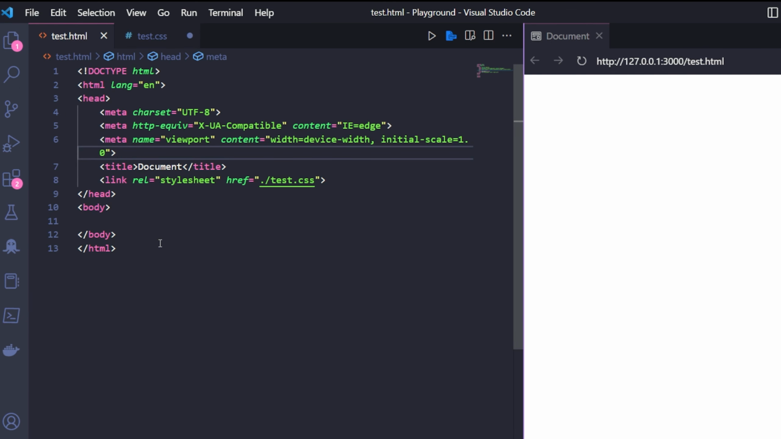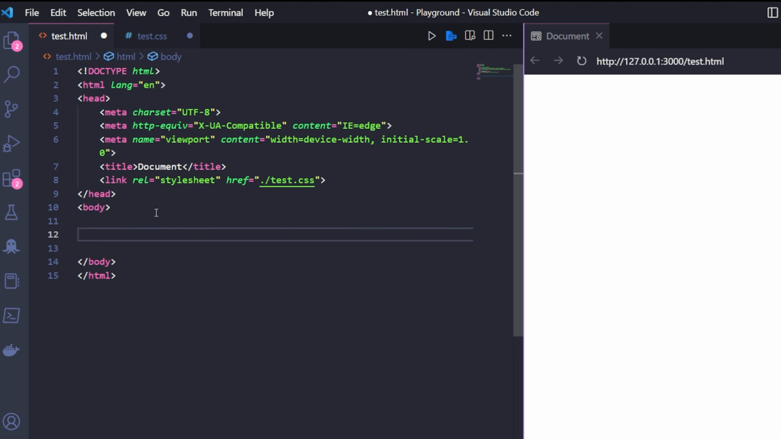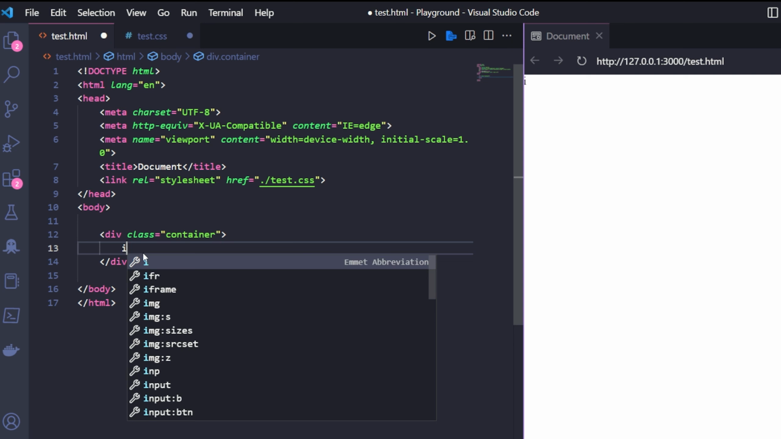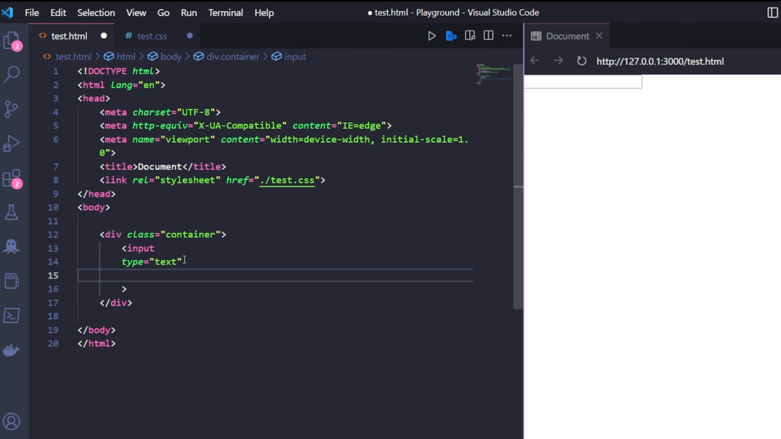Now coming back to the test.html, in here I'll first define a div and give it a class of container. And inside this div, I'm going to define my input and I'm going to add a placeholder, say something. If we refresh, you can see we have this thing on the screen right now.